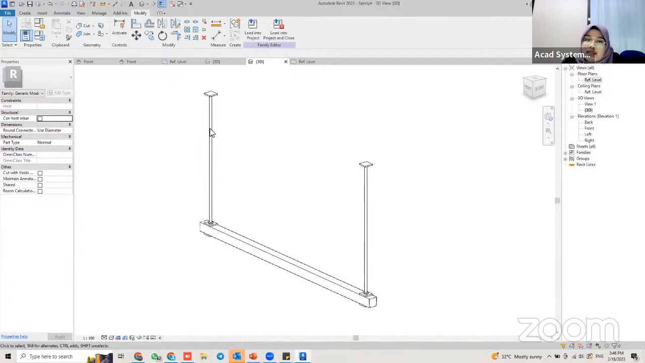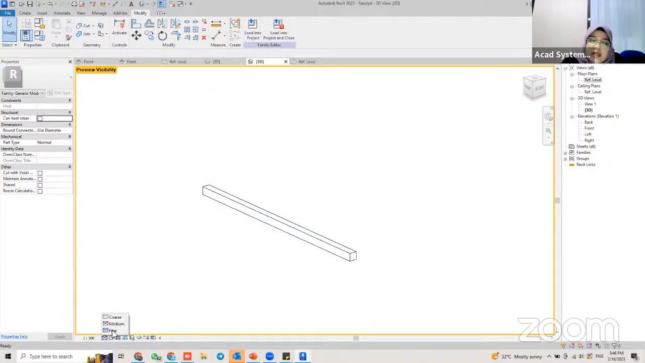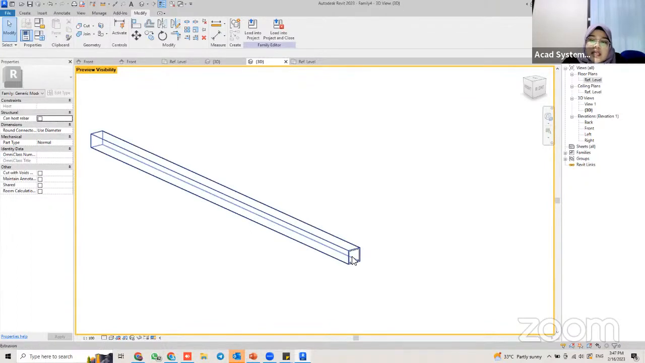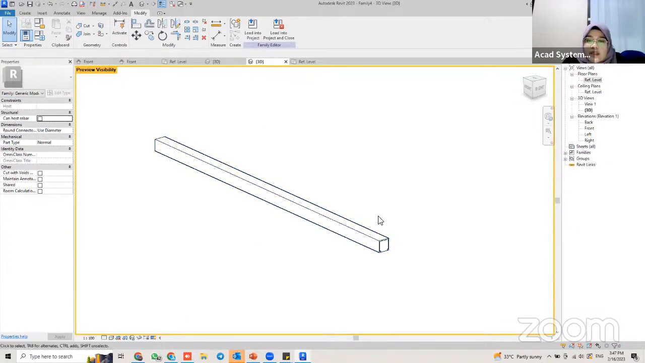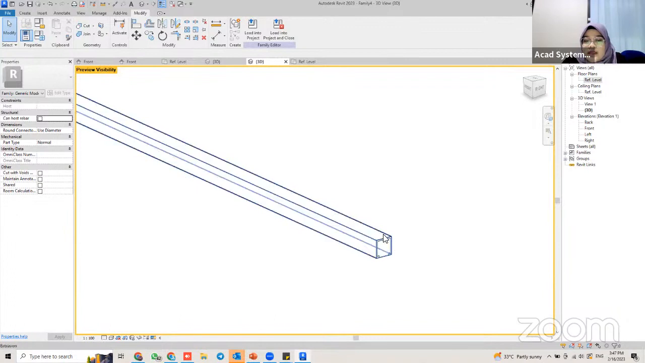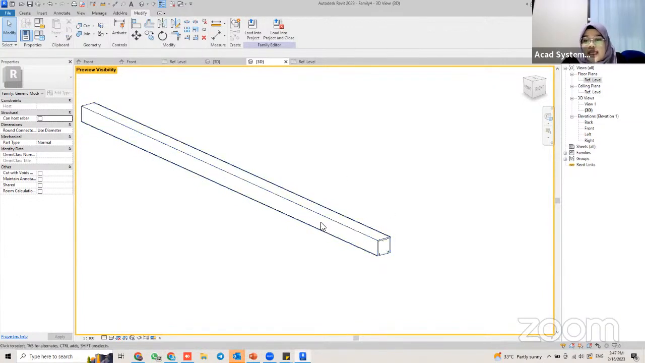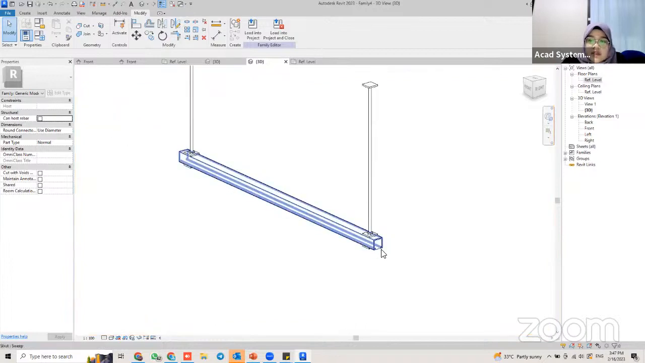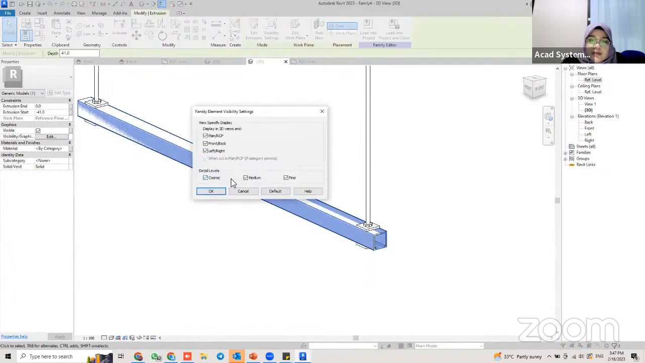I'm going to preview our detail level to see if my setting is right or wrong. If you want to preview your detail level after you change the visibility, you can go to this bottom here. There is a preview visibility. Click on that and make it on. As you can see, right now I'm in coarse. In coarse detail level, I should just see the rectangle, but I also see the channel there, which means I set the detail level wrongly. So I click again on the preview visibility and turn it off. Then I click again on the rectangle, make sure only coarse is checked, and click on OK.